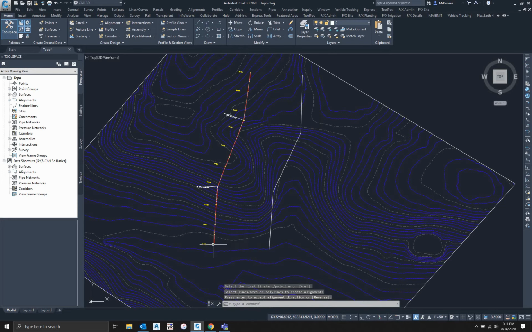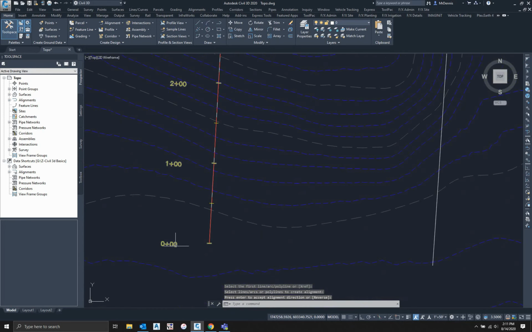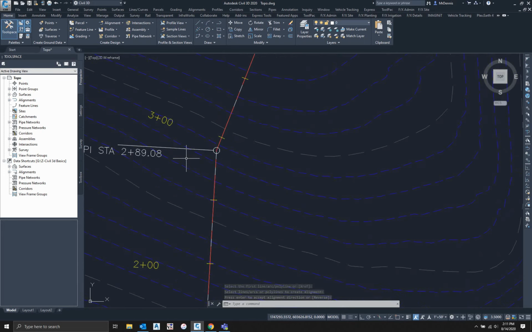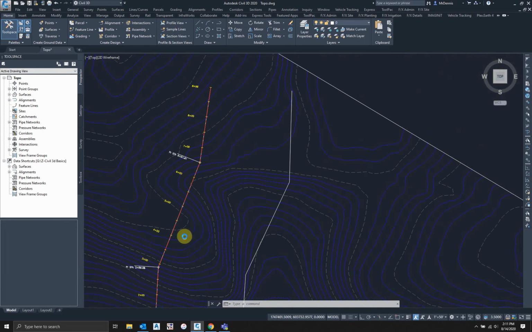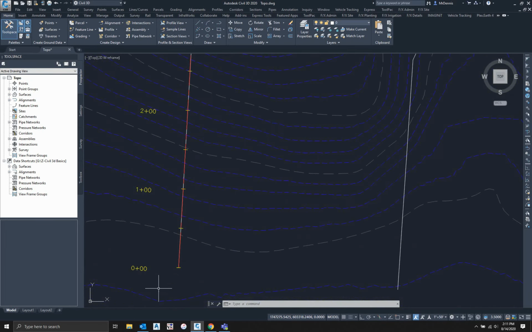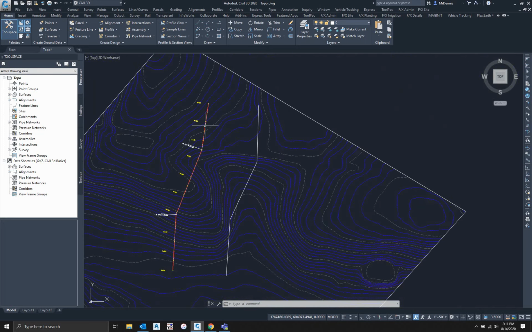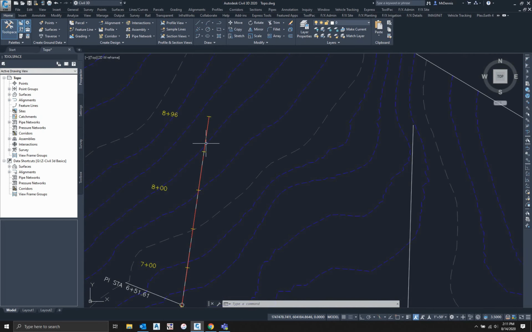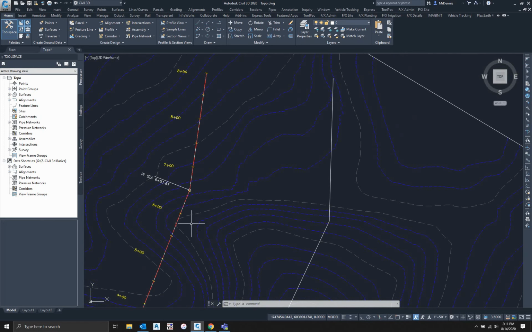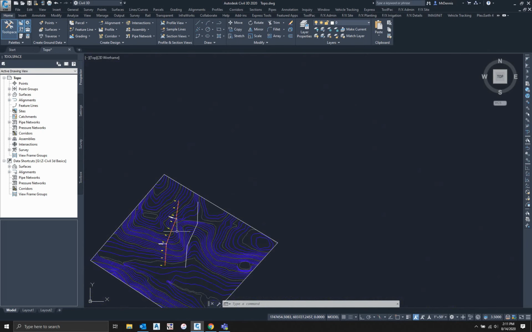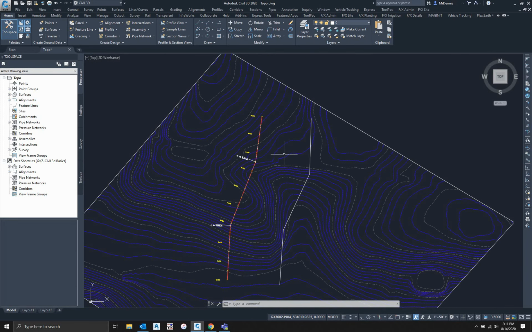So once we hit OK, it will automatically populate the stationing and any kind of PIs that there are or anything like that. So if you notice, like I said, this is going to be 0 plus 00, and this is going to be 8 plus 96, because if you remember, that arrow was pointing up. So this is our start and this is our end. So that's kind of your most basic way of doing an alignment, is utilizing a polyline from a center line of a road or whatever it may be, and creating an alignment from that.